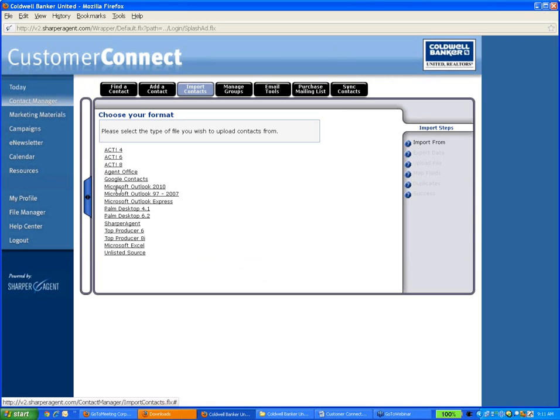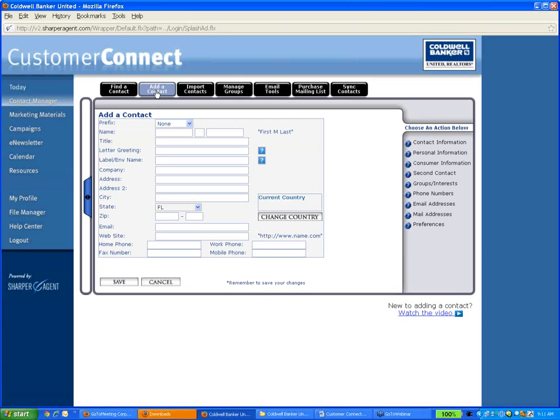You'll see all the different contact management programs that you can import from. Easily import them into Customer Connect so that you don't have to hand key them in. Although if you don't currently have a system, you're able to go in and put in their name. I most definitely recommend that you put in a mailing address, an email, as well as a phone number. It's very critical to have as much information about your contacts as possible so that you can connect with them in a meaningful way.